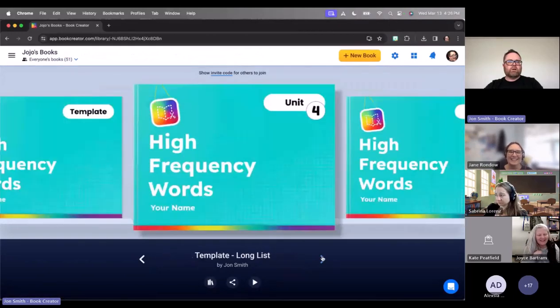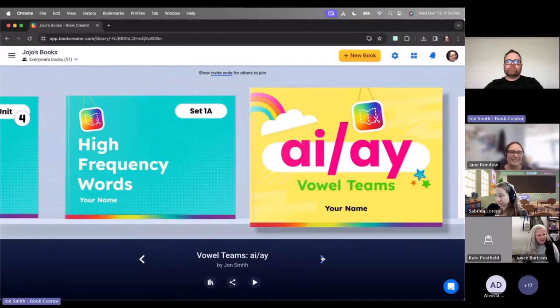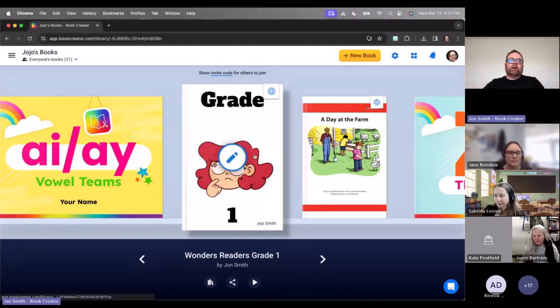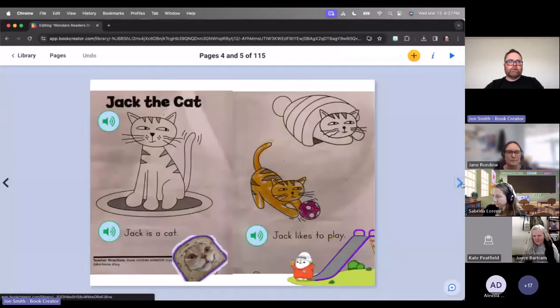All right, this is my daughter's library. She is in first grade this year, and she comes home every week with a little decodable reader that she has to read. She reads the same decodable reader all week. She gets rid of it, we get a new one the next week, and we read it, and we read it, and we keep going. Well, I decided to put those decodable readers into Book Creator.